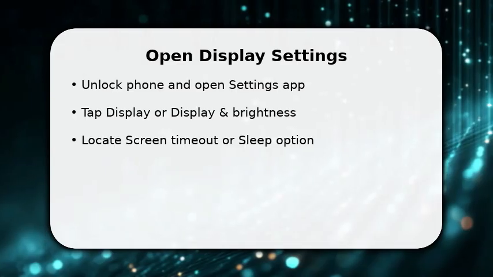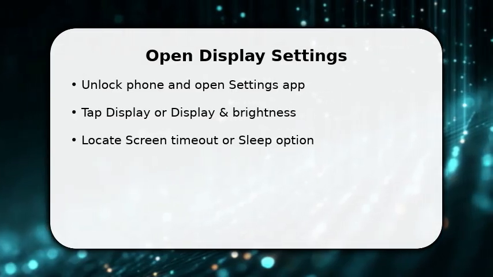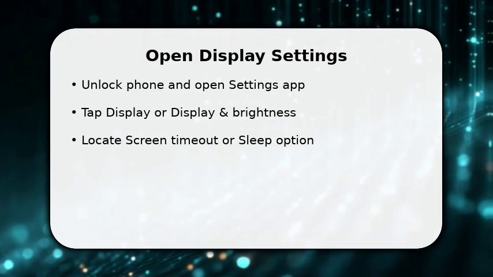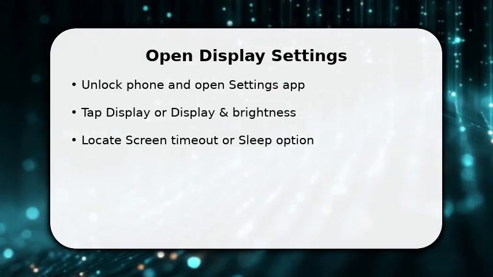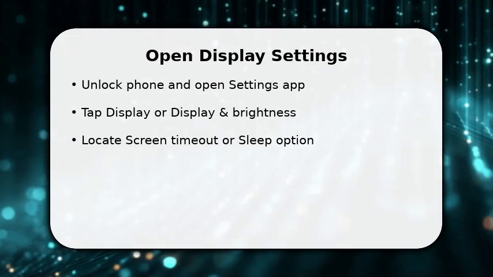You start by unlocking your Redmi Note 12 and opening settings. Once inside, go straight to display or display and brightness. This is where screen time controls live. Scroll until you find screen timeout or sleep.